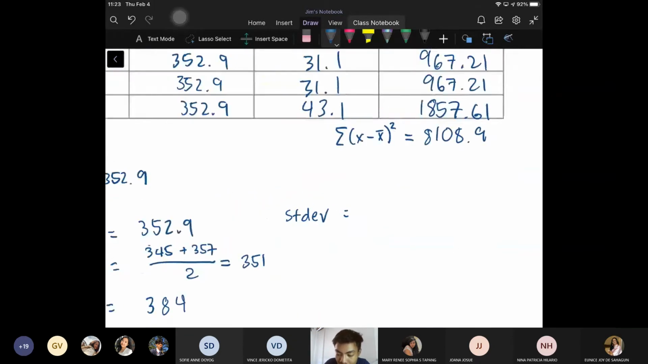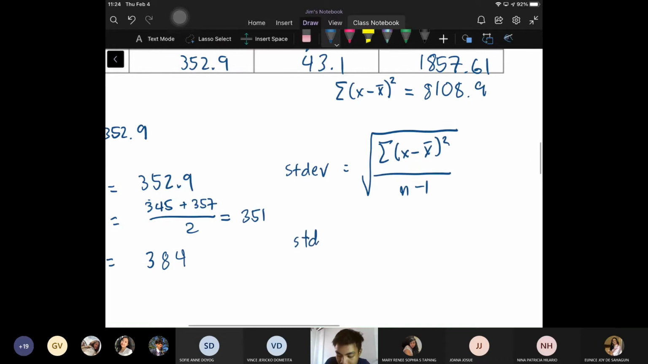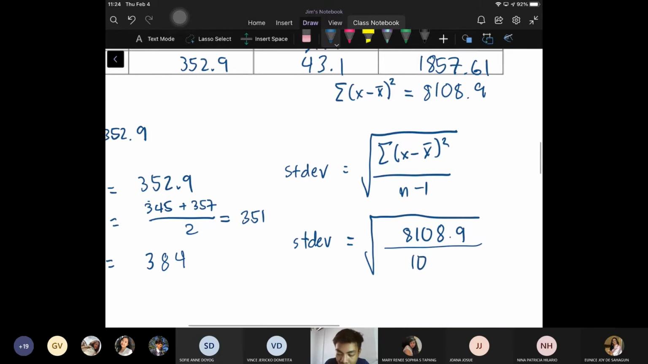So what's the formula again? That is the square root of the sum of x minus x bar squared divided by n minus 1. Ano yung n? That is the number of your measurements. Ilan ba measurement natin? 10. So 10 minus 1. So plug in lang natin, stdev. Pag stdev, standard deviation yan ha. Yung sum ng x minus x bar square, kopyahin lang natin yan. Yung n minus 1, ilang measurement meron ka? 10 minus 1.